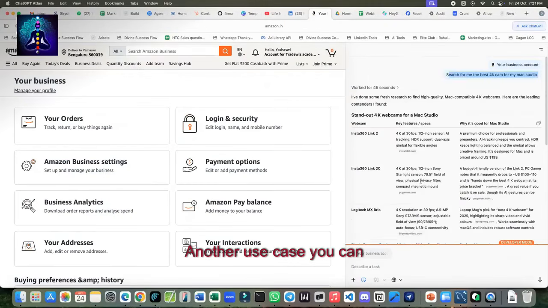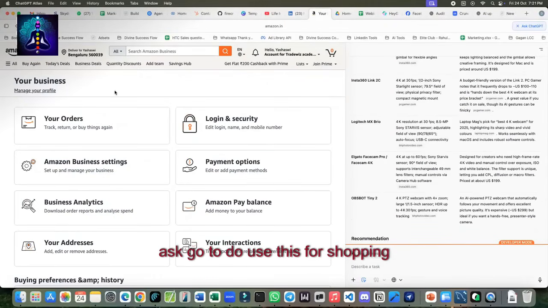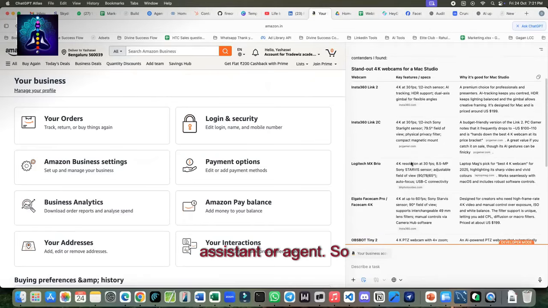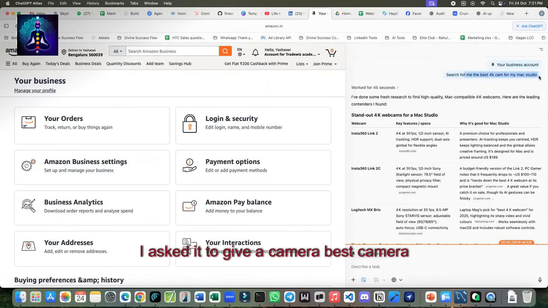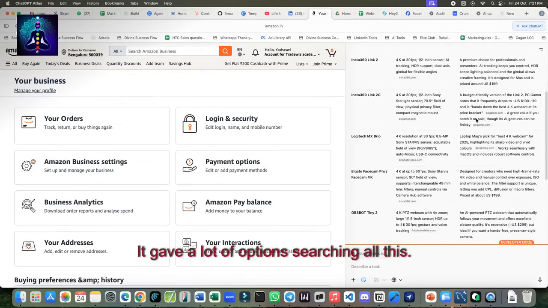Another use case, you can use this for shopping, as well as you can go to Amazon. You don't have to spend the time. Say that you want to buy a camera, you don't have to do the research. Who's going to do the research is your assistant or agent. So I asked it to give the best camera for my Mac Studio. It gave a lot of options after searching all this.